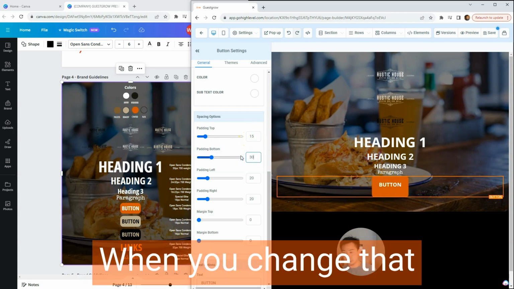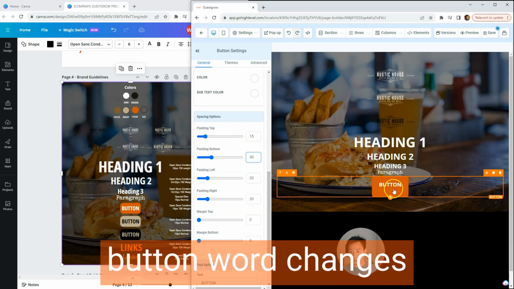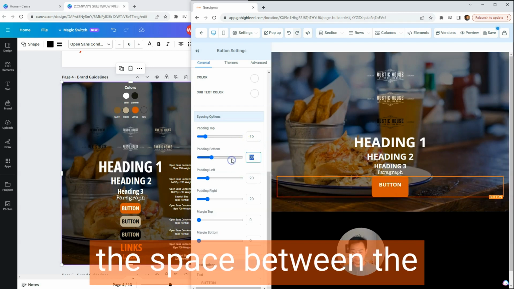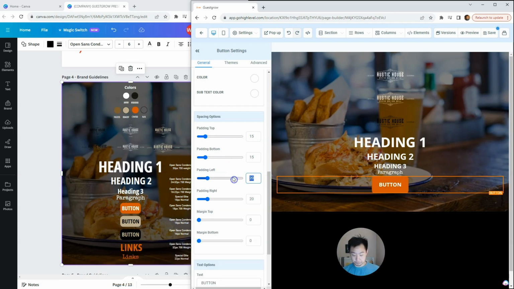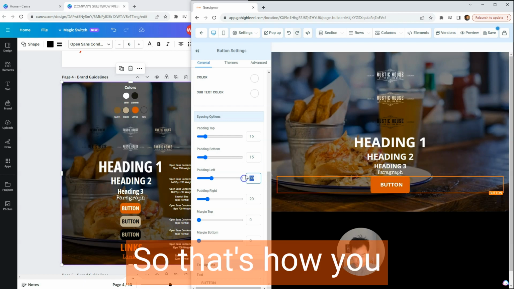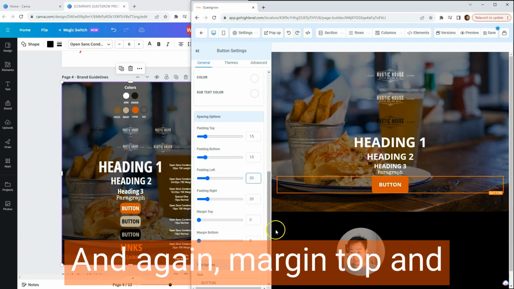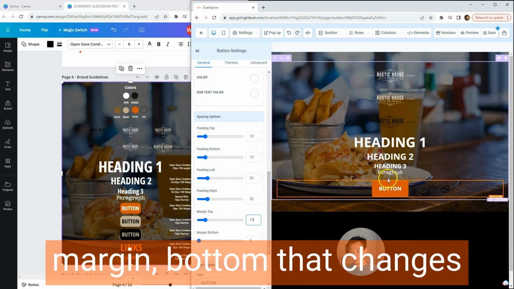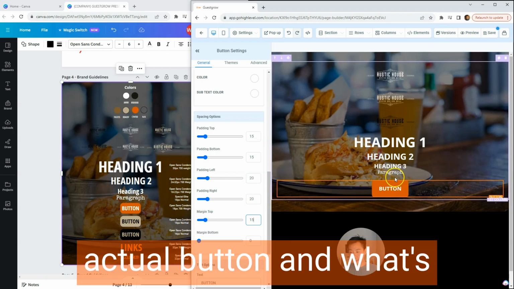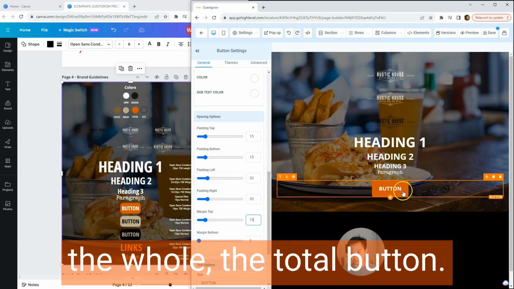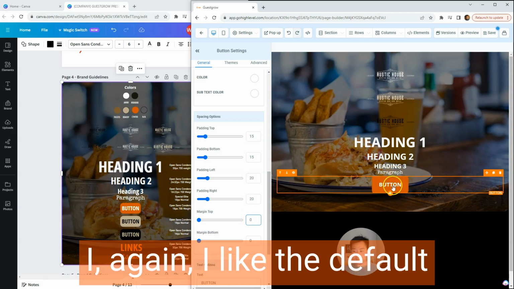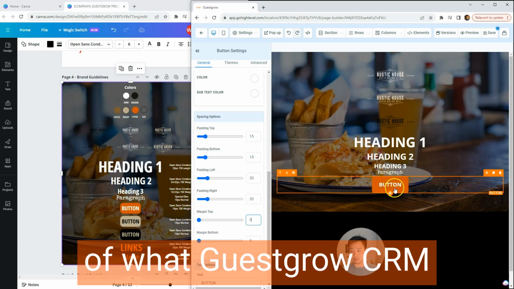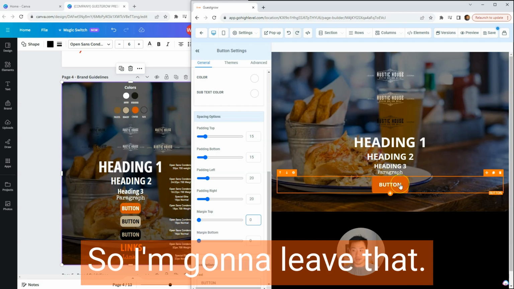Same for the bottom, right? When you change that to 30, the space between the bottom of the button word and the button edge changes. Same for left and right. Okay, so that's how you make those changes. And again, margin top and margin bottom change the space between this actual button and what's above it and what's below the total button. So you can change that later if you want. I like the default of what Guest Grow CRM did for me over here, so I'm gonna leave that.